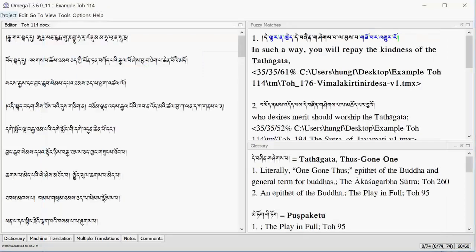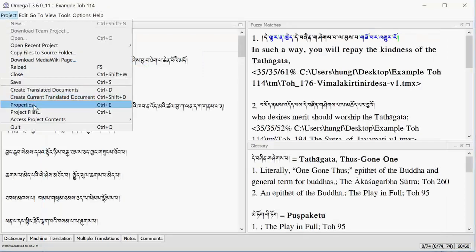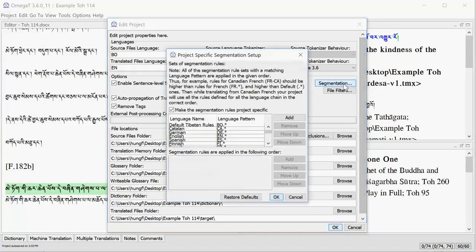So let me show you that segmentation dialog again. So that's all the pattern before, but then the pattern after is again just the backslash lower s, which is a space character. So it won't just stop at any she or ka, but it will only stop at ones that have a space character after it.